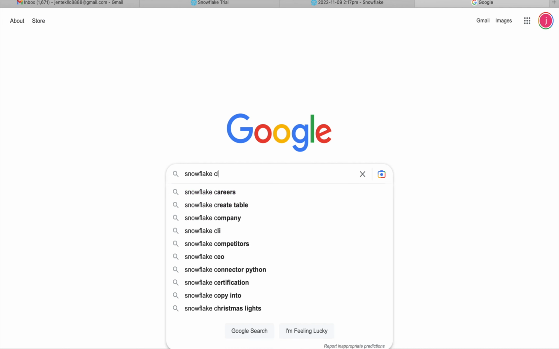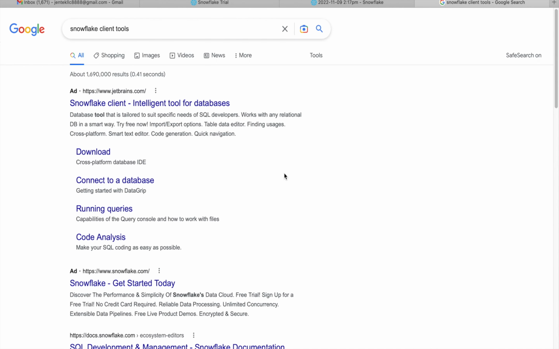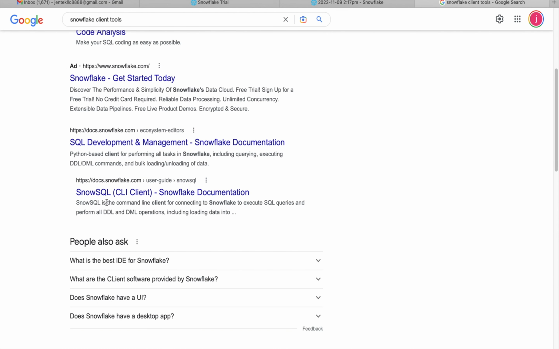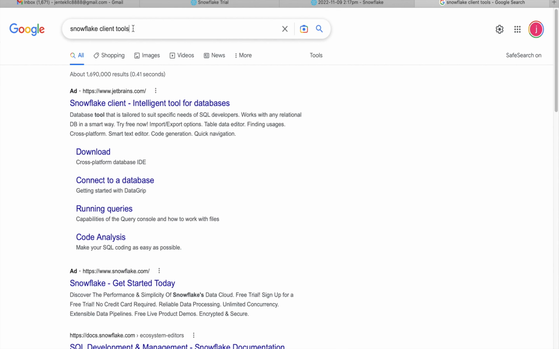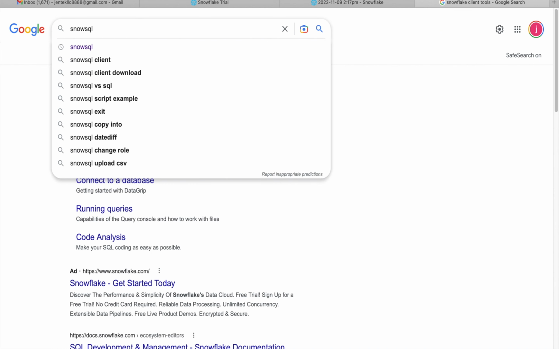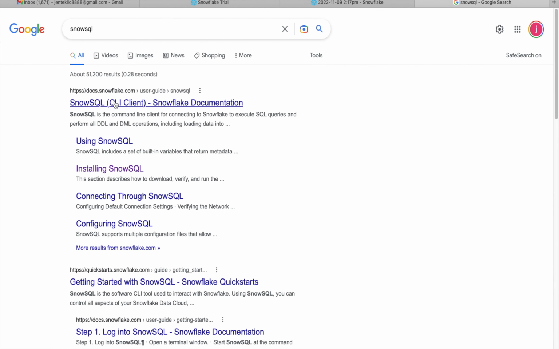Next we need to download a client, the Snowflake client tools. The name is actually called snowsql. So the Snowflake client is called snowsql. It's a command line tool, so you just simply download snowsql. You search Google for snowsql, and then snowsql download.